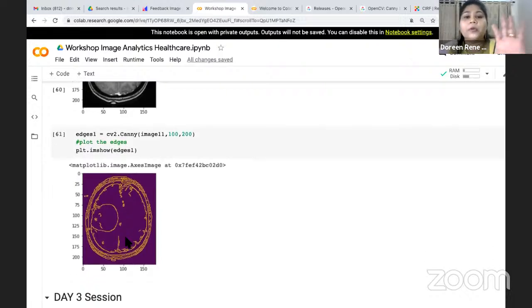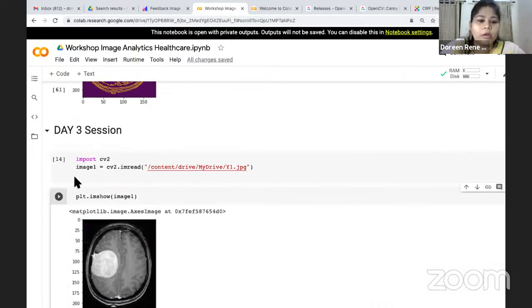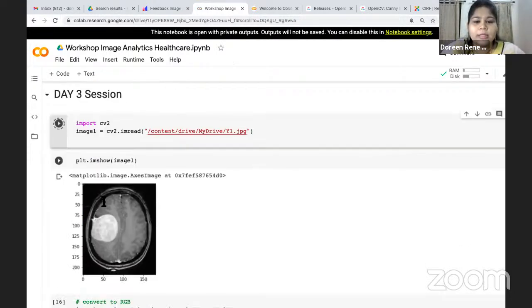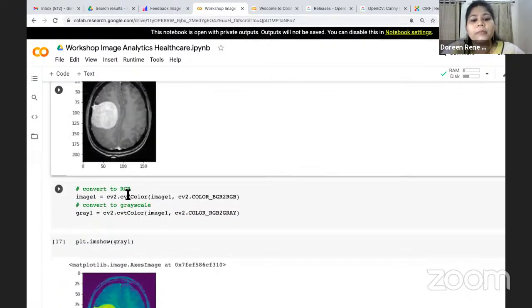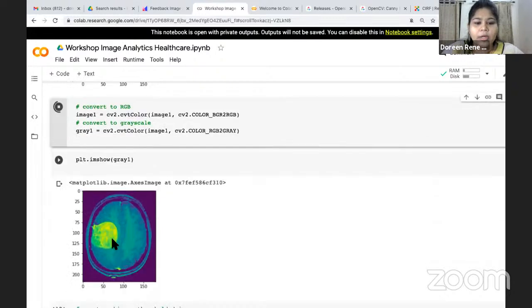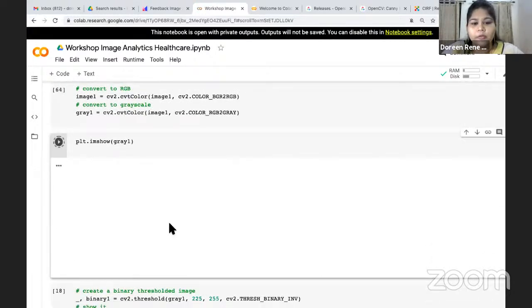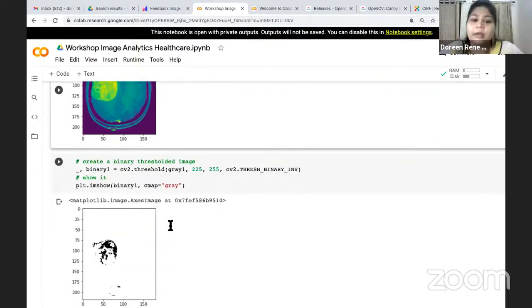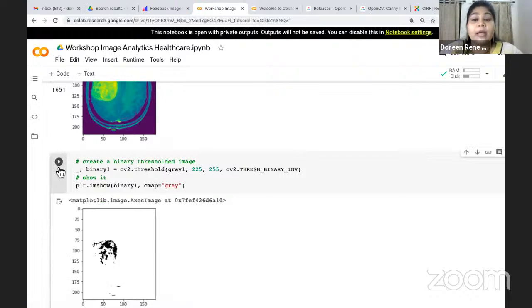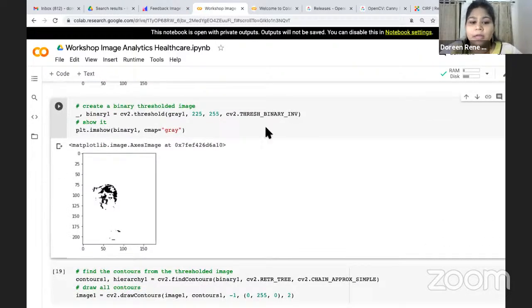Okay. So this is about the edge detection. Now we move on to contour detection. I'm loading the same image. Now I'm converting to RGB image, and then I'm converting it into grayscale. So the image is grayscale here. Now I'm doing a binary thresholding image. Binary thresholding image, underscore comma binary one, CV2, the gray one, the variables, and I'm showing it. We have seen different thresholding. I'm using binary inverted thresholding.